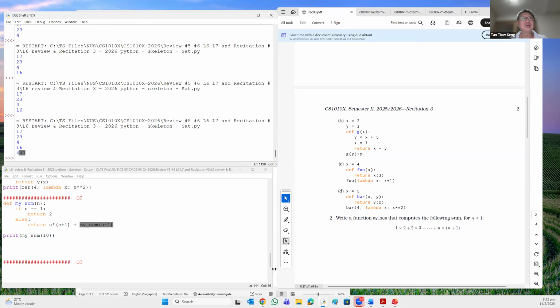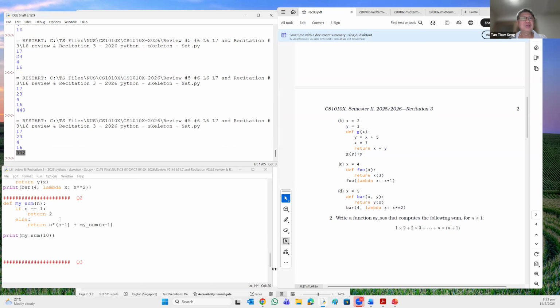All right, it's 440. Okay, so if you're not careful, then you may lose one term. For example, if you use n times n minus 1, then you will lose one term. You will get 332 only. So this should be a plus. And also the base case is when you have one term, so you must have 1 times 2, so you return 2. Okay, so this is what you have.